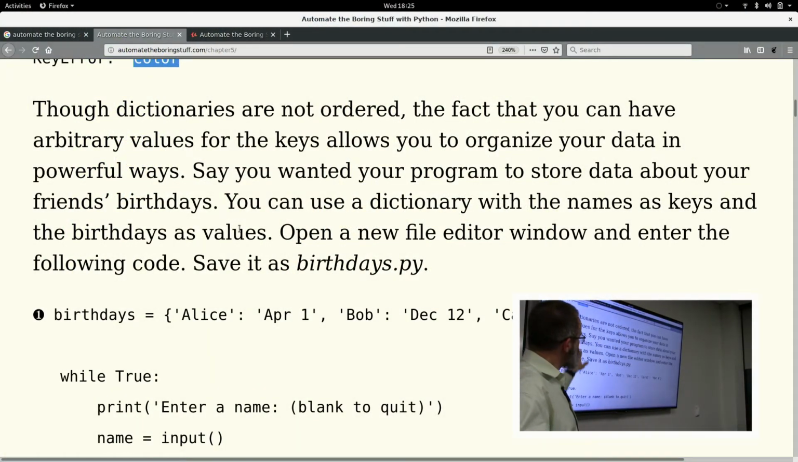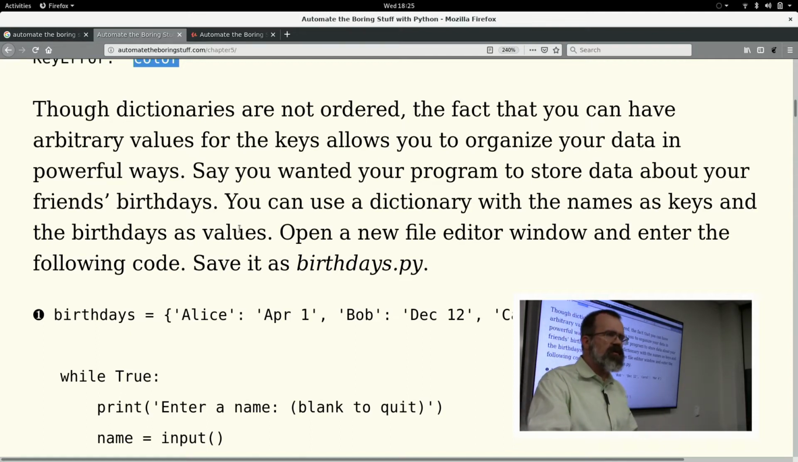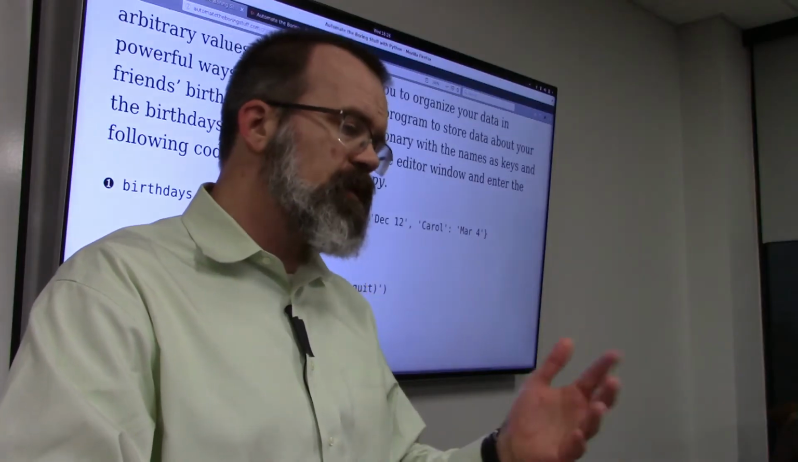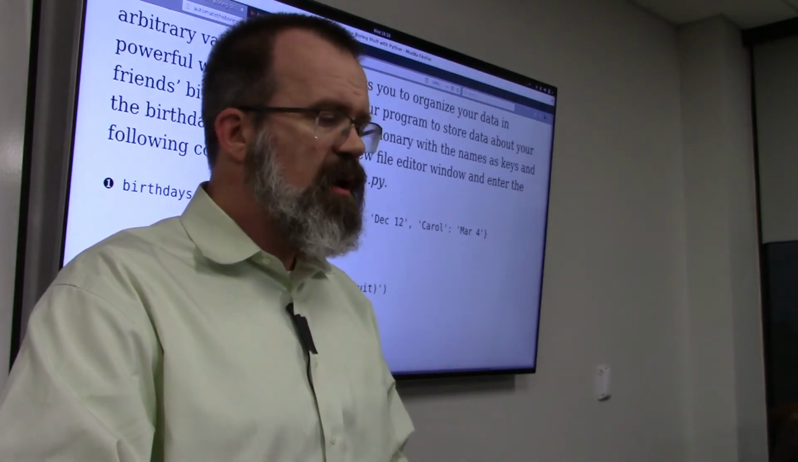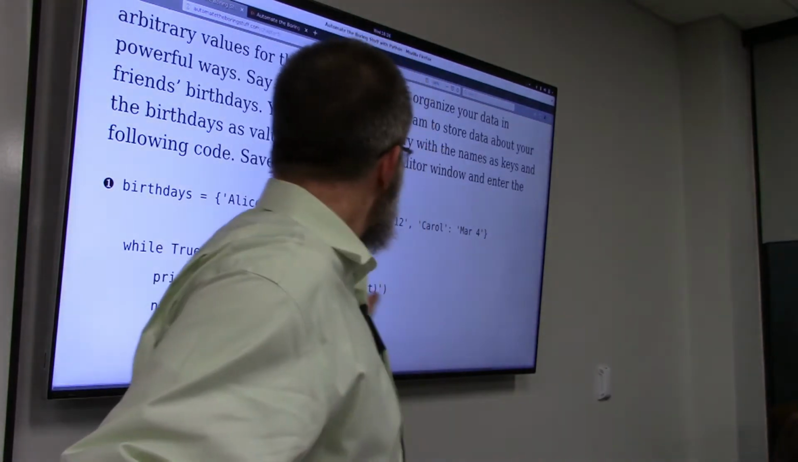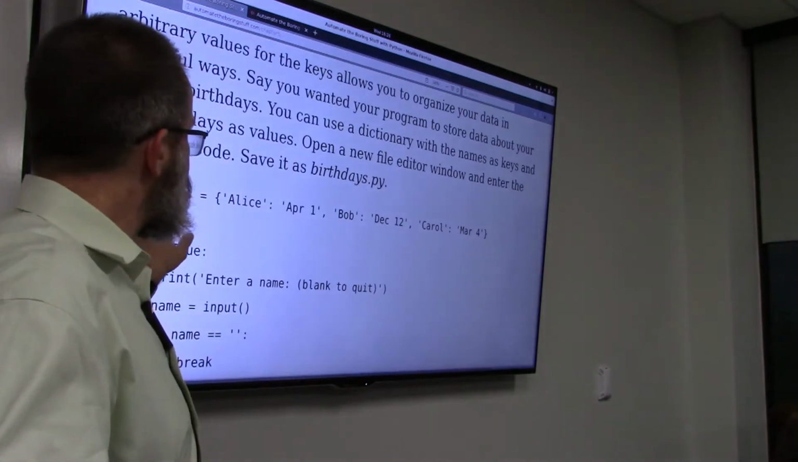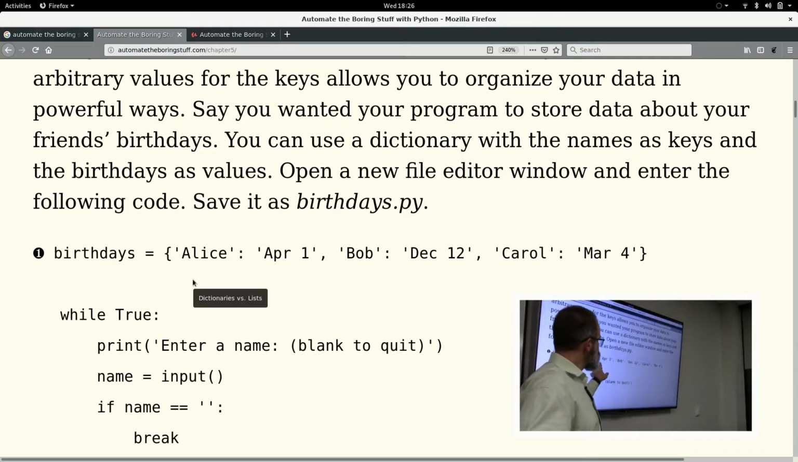So the ability of using these keys allows you to use words that you would normally pick in order to organize your data in useful ways. And we will see a couple of different useful ways a little bit later in this presentation. But here you can see that this is a dictionary that has decided to take first names and map them to string representation of dates. And so when you do this, this is a relationship between every entry to a value.